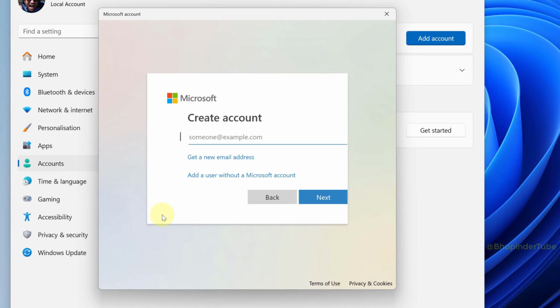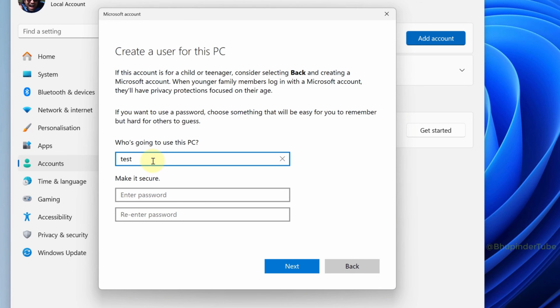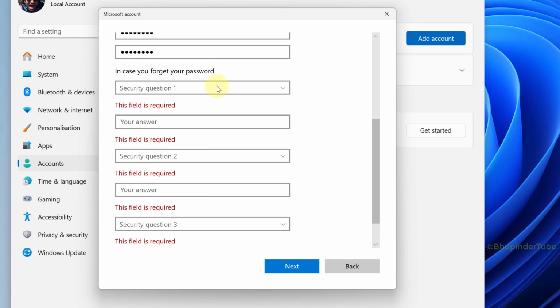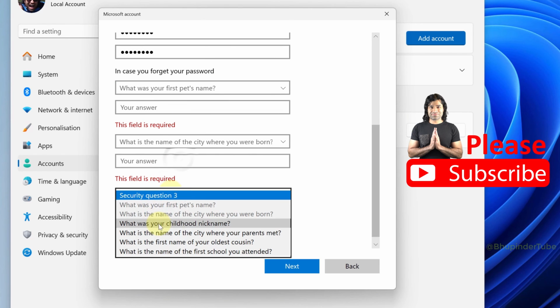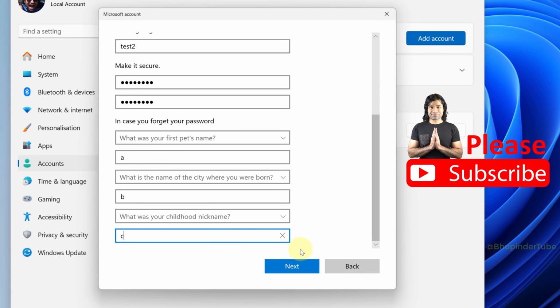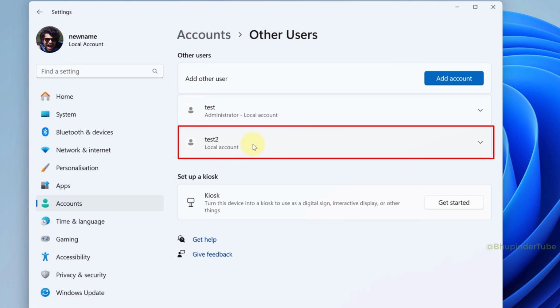And then Microsoft asks you to create an account. But again, you don't have to. Instead, select Add a user without a Microsoft account. Now, enter your new username, enter a password, re-enter password, and then you will need to select 3 security questions. And they are not optional. After answering all the security questions, click on Next, and as easy as that, the new account is created.